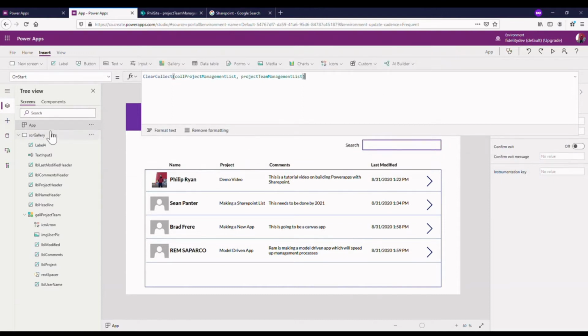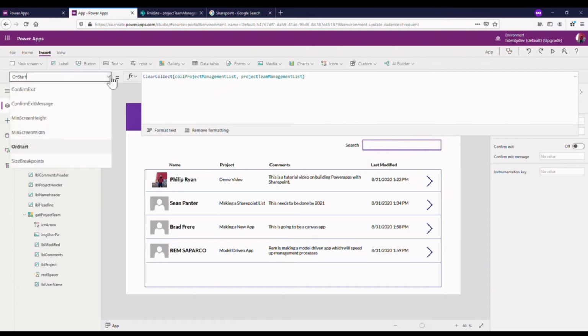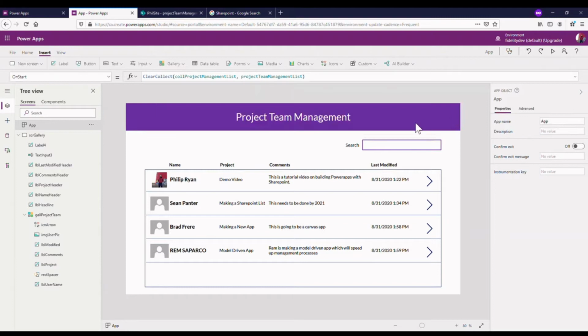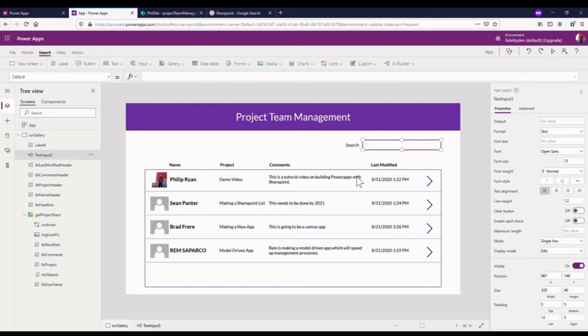So right now I'm in the app, in the app on start event, which means when the app kicks off, it's going to gather up all this information and make a collection that'll live inside the app, so it doesn't have to call outside the app. It'll be a little bit of a strain at first to gather up all the information, but then as you use the app, it doesn't have to make any calls outside of itself, so it should run smoother. It also helps with some of the search items. You get fewer delegation issues.